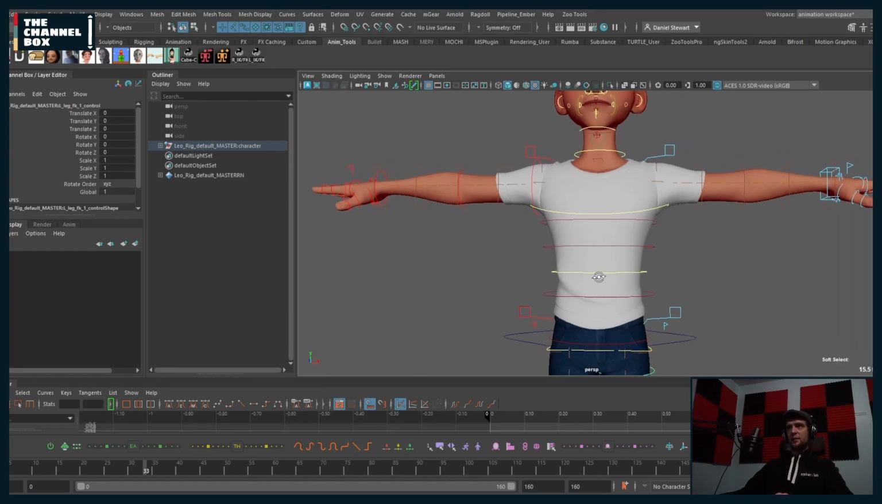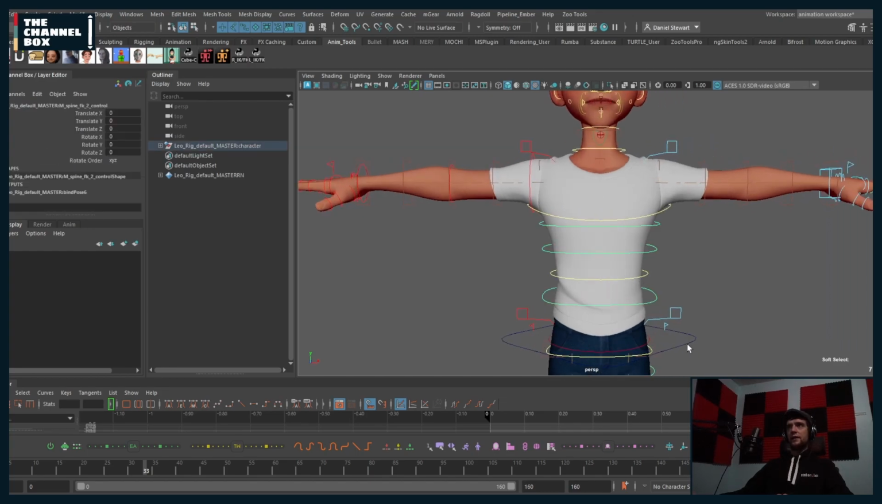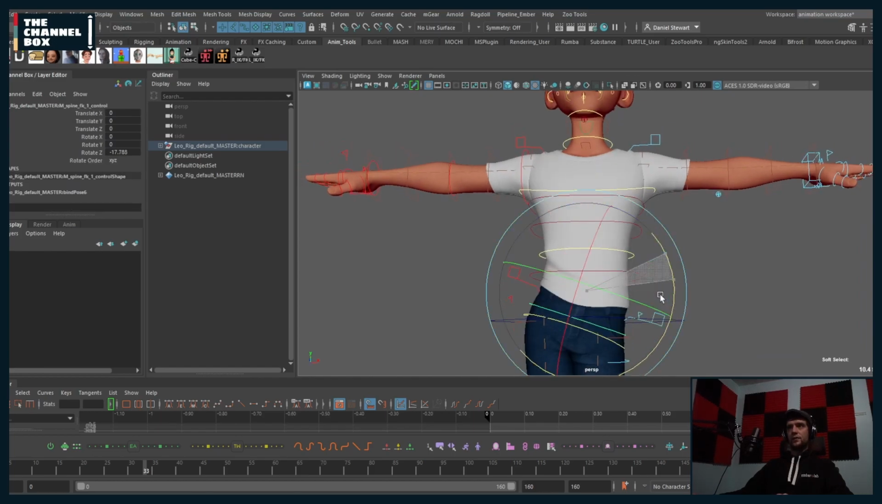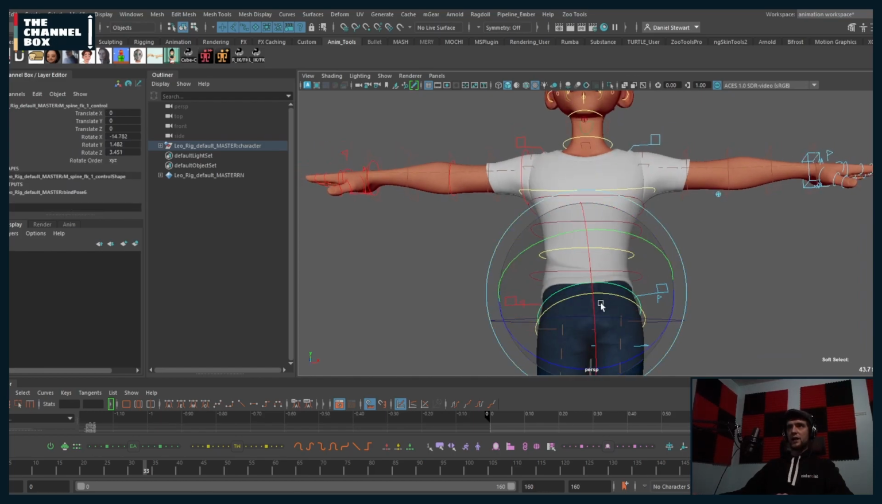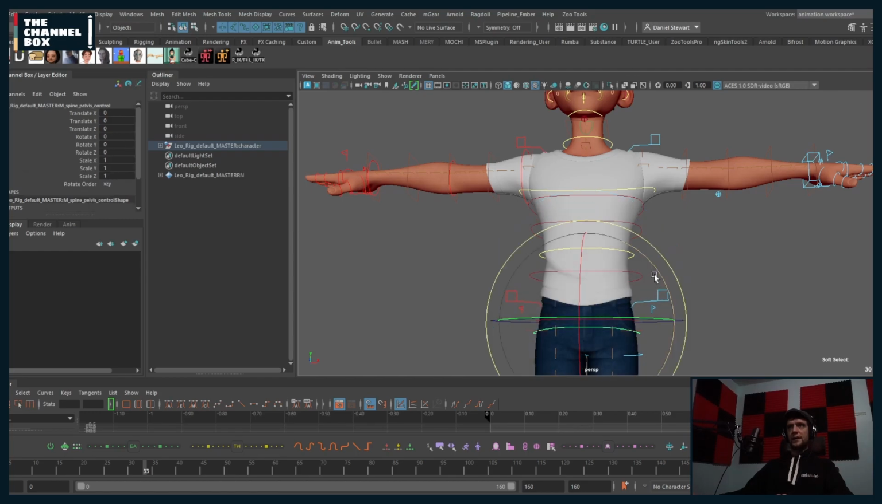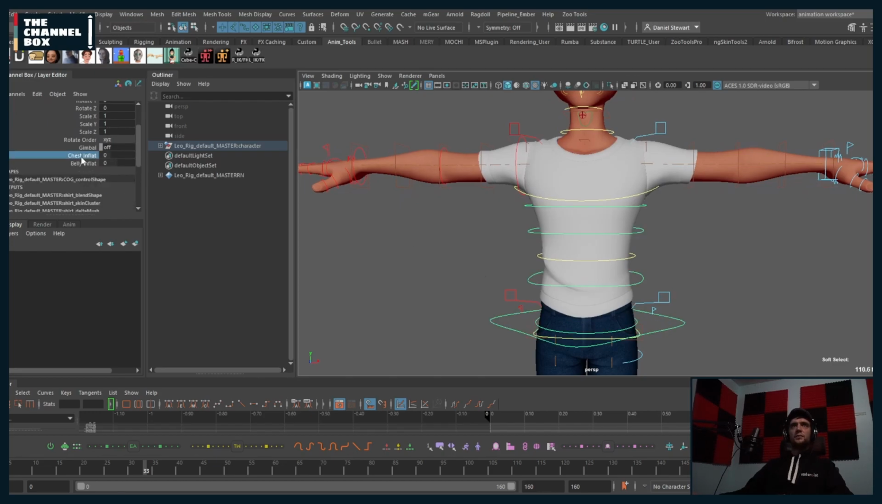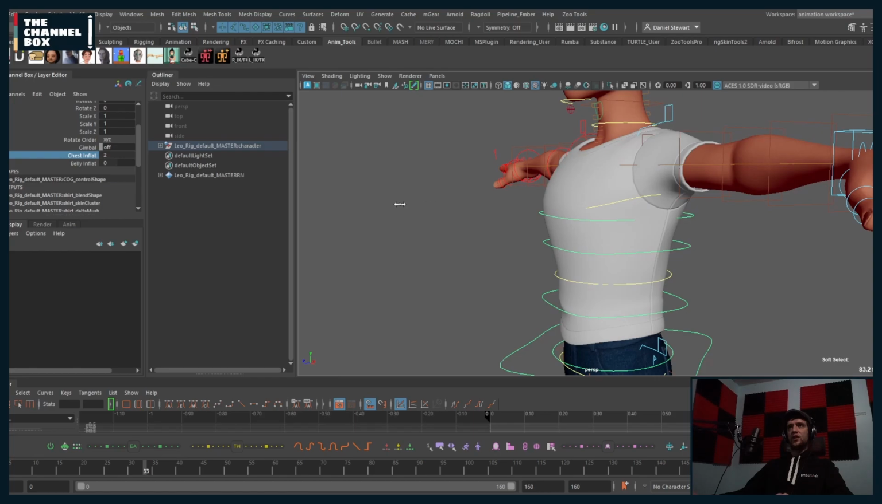Moving up from the leg hip controls, we have the COG, or I guess we've got the hips. Nothing special here, just being able to rotate and move the hips. You've also got the IK hips, which work the same. We've got the COG control. Important to note that we have a chest breathing and a belly breathing.